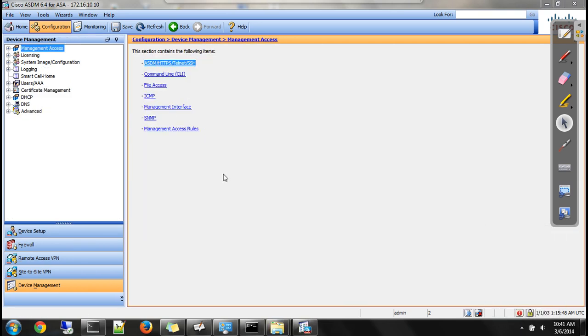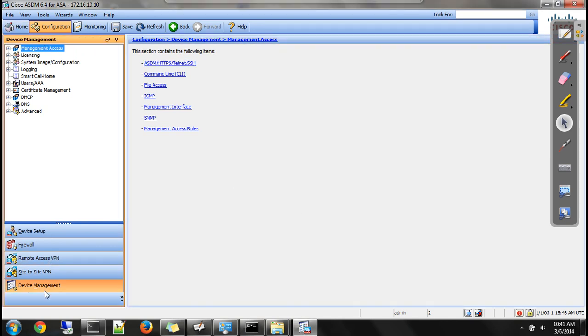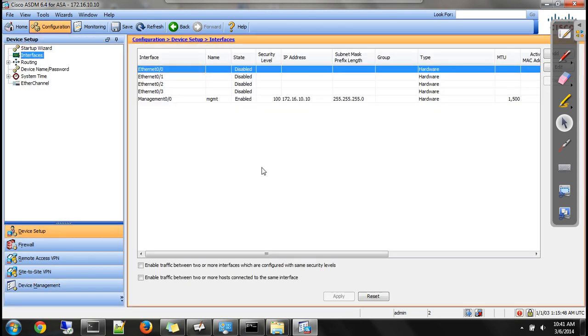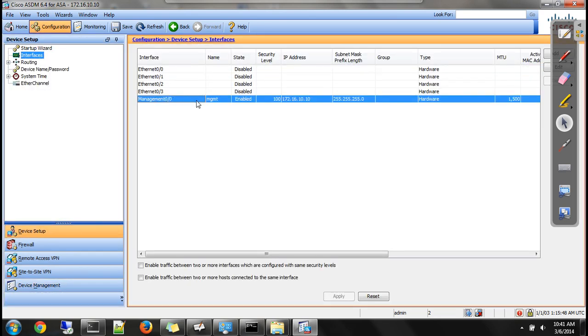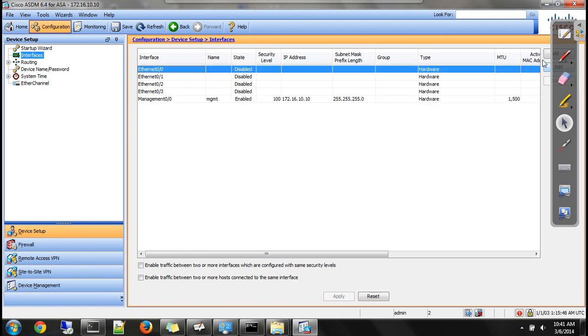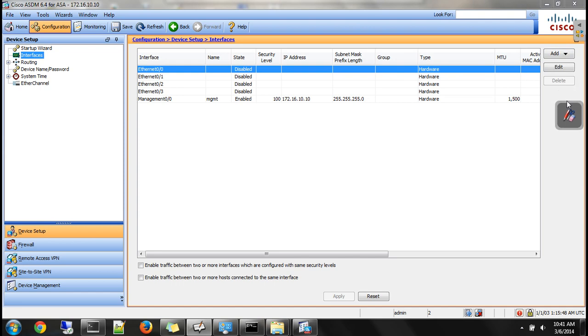Okay, so we have launched ASDM to the firewall. Now we'll go and set up the device. For this, come to configuration, device setup. We have configured only the management interface with this IP. So let's configure E0/0. I'll go down, click on edit.